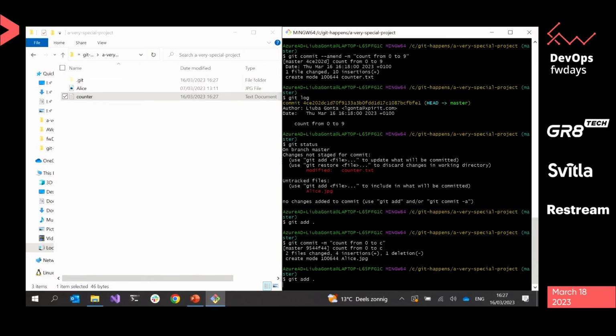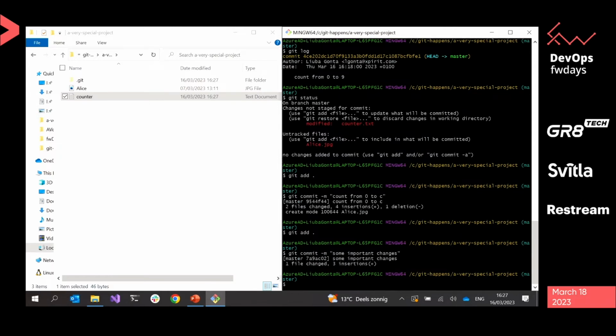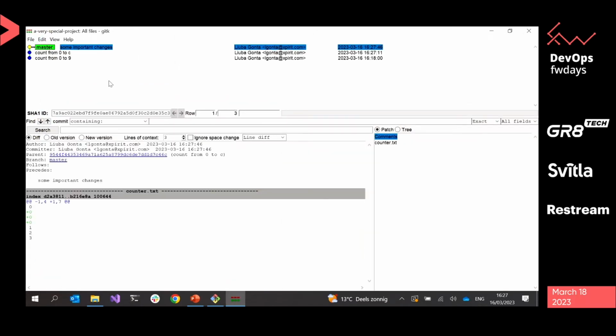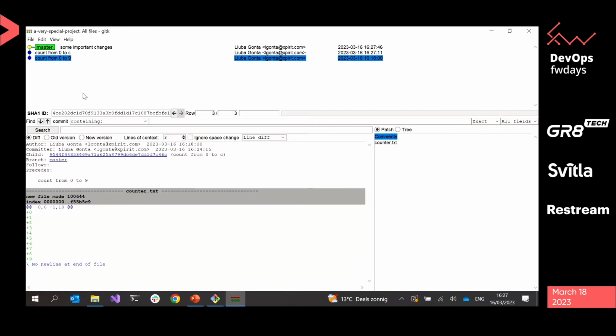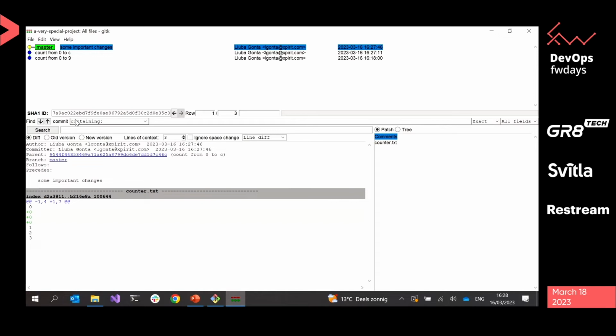Git add all and then git commit. Some important changes. Let it be like that. All right. And if you use gitk, you see that there are 3 commits added to a repo, and in one of them was added a picture of your cat, but you want to undo that.